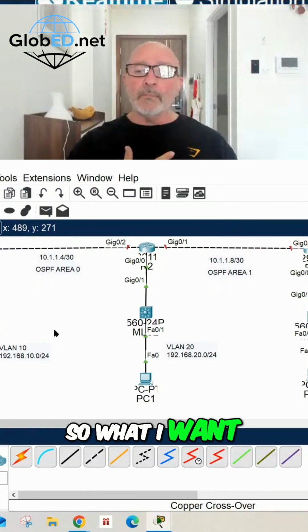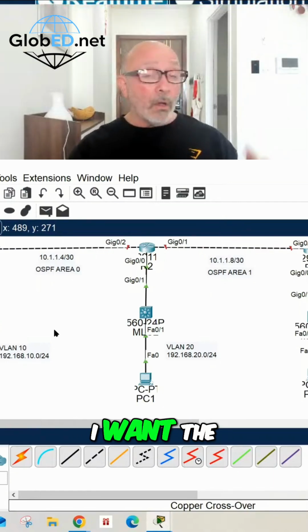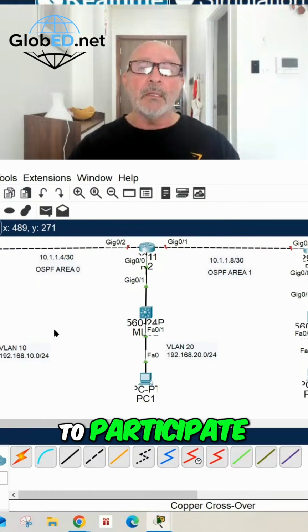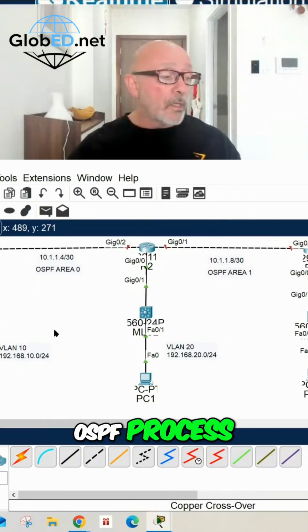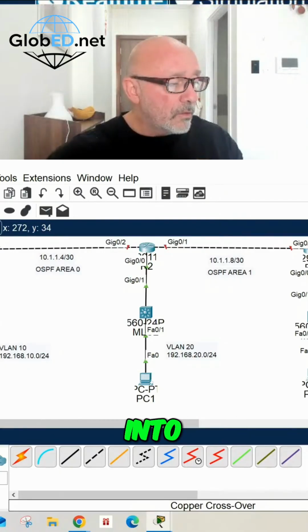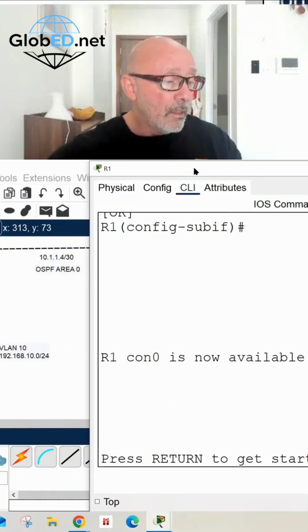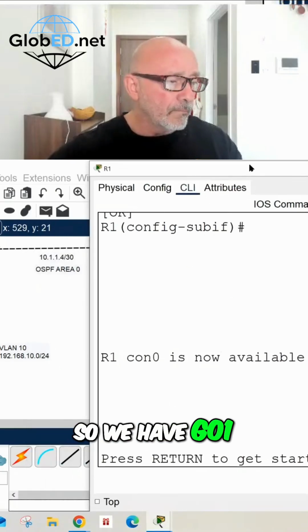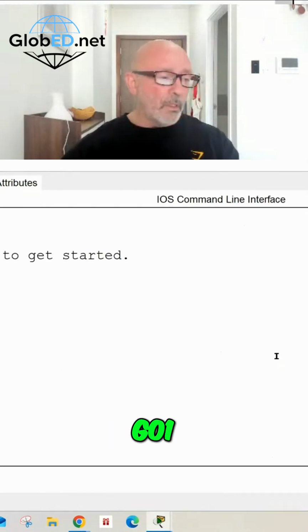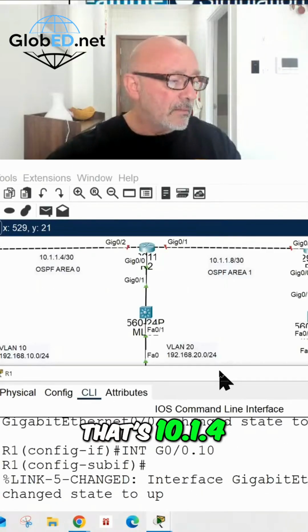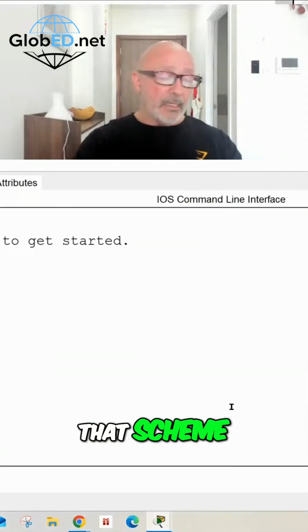So what I want in IPv4, I want the interfaces to participate in this OSPF process. So I'm going to come into this router right here. Well, first they need IP addresses. That's number one. All right. So we have G0/1. Let's go into the G0/1, and I believe that's 10.1.1.4. Yes. So I'm using that scheme.